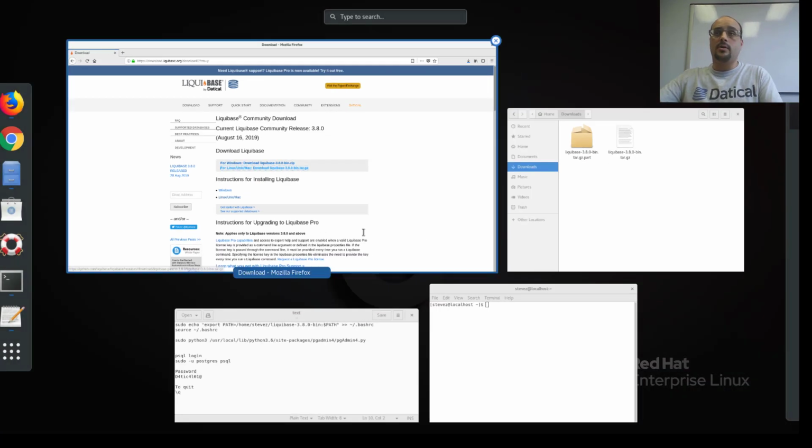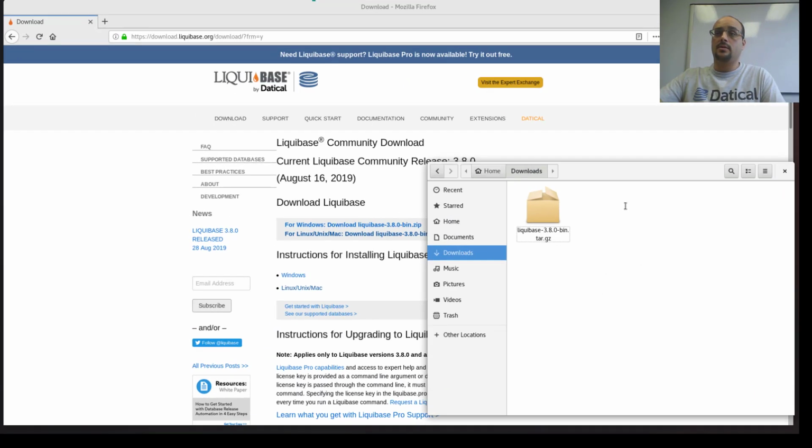Okay. We're going to go to our Downloads folder where we're going to find the file that was downloaded. And we're going to right click and extract here. Now that's going to basically open a folder, the installation folder called Liquibase.